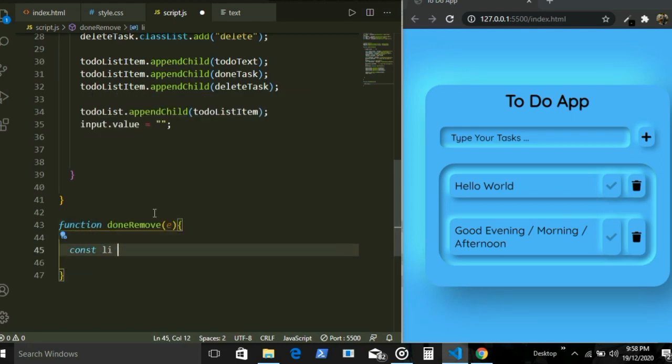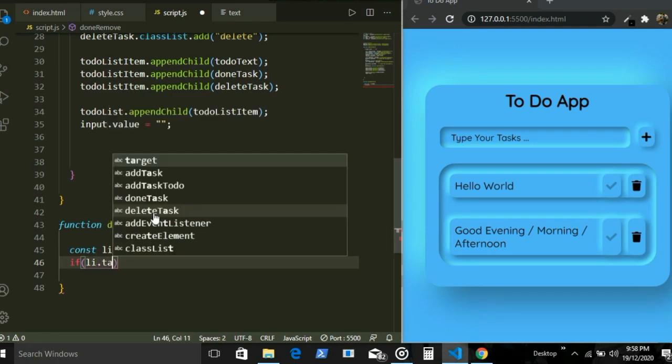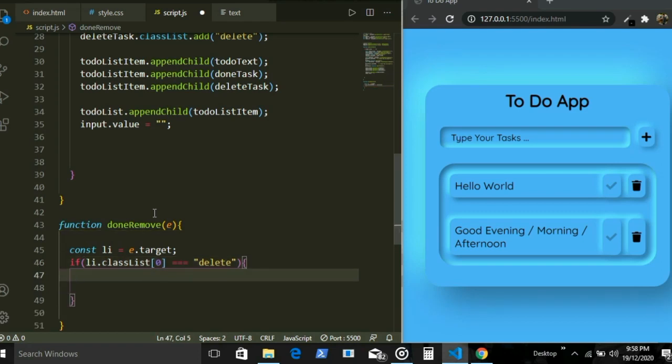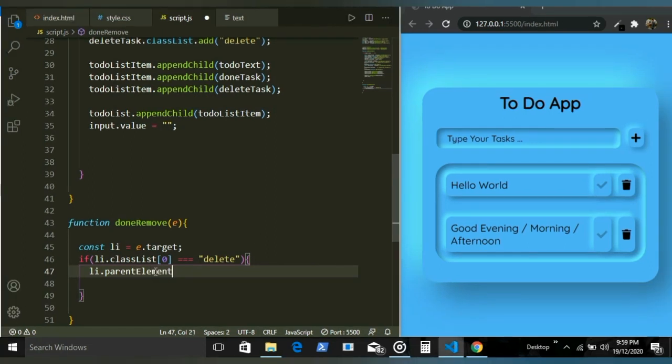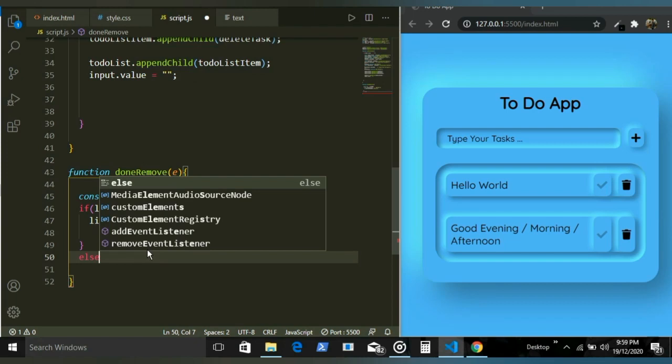So first I'm gonna create a variable of li, and then this would be the target, so basically where we are clicking. And so basically we're gonna see if the place where we click has a class of delete. Okay, if that has a class of delete, then that means that we are clicking onto the delete button. And so what we're gonna do is we're gonna go and grab onto the parent element, and then we just want to remove that.